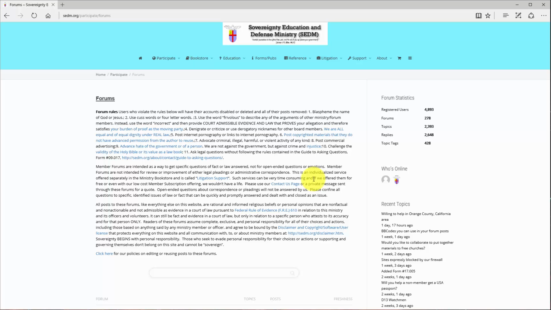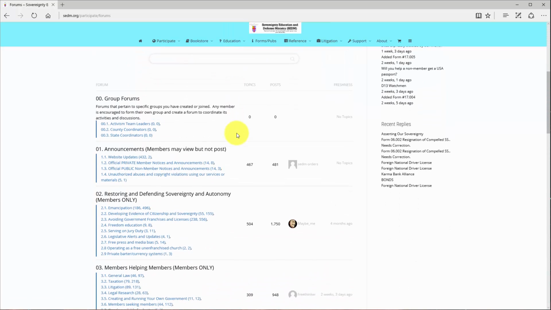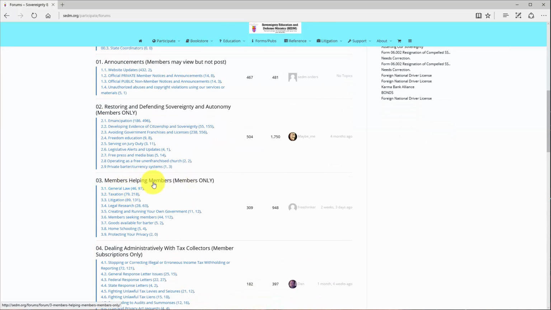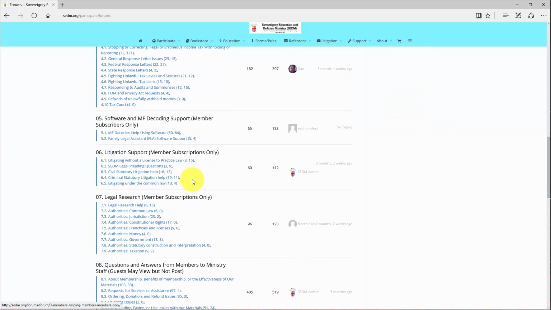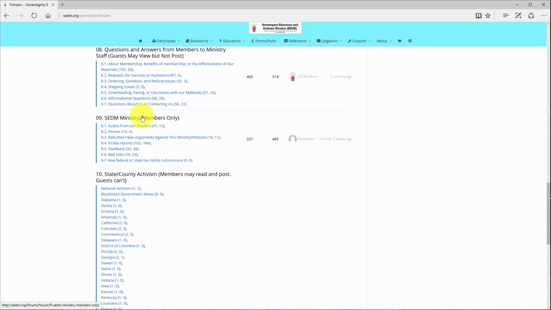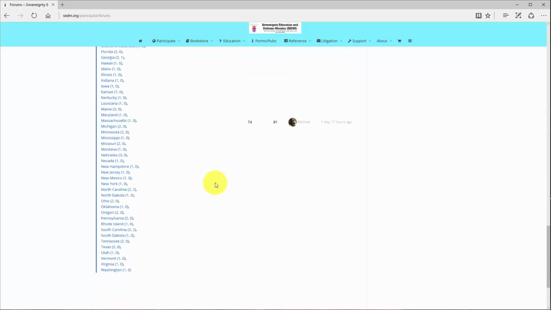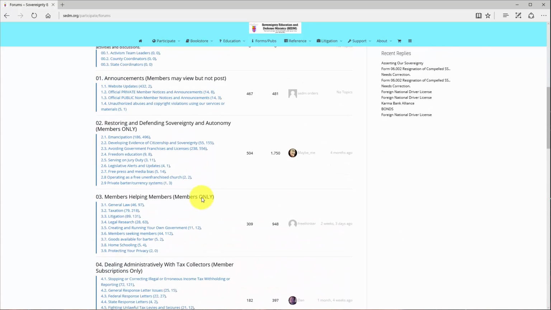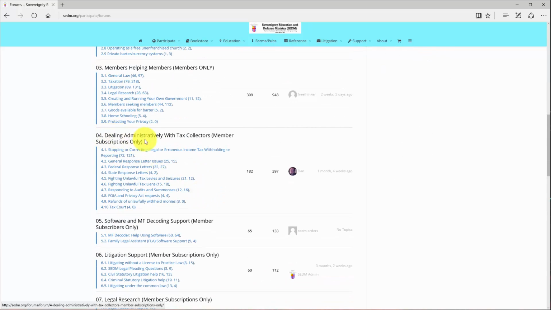and we can access members only content, and that would be things like section 2 here, members only, or section 3, members only, or moving on down here. So there are other members only sections here, section 9, and so on. But basically a basic member could not access member subscription content, so that would be like section 4, dealing administratively with tax collectors. So they could not access this because each membership level has specific areas they can access.